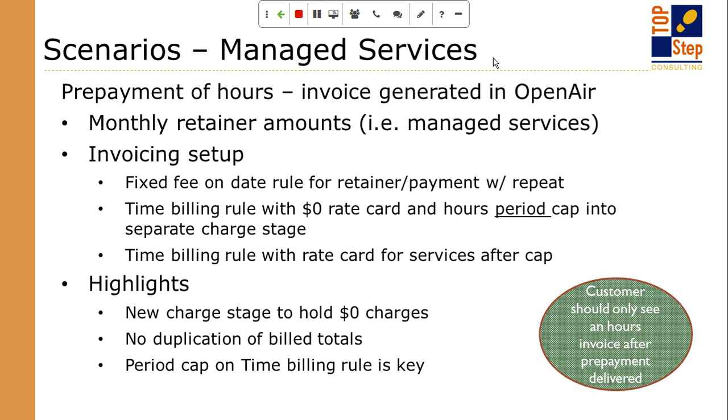So what happens here is you build your fixed fee rule, and the fixed fee rule is what is actually going to do the invoicing, the monthly retainer amount. You also do a time billing rule for the $0 rate card. This is very similar to the prepayment of hours. But you use the time period cap feature that says every month I can go up to 20 hours. And then you create a spillover rule that takes the rate card and allows you to bill the services out as you reach or exceed the cap. But if you don't hit the cap, you're still billing the fixed amount to the customer.